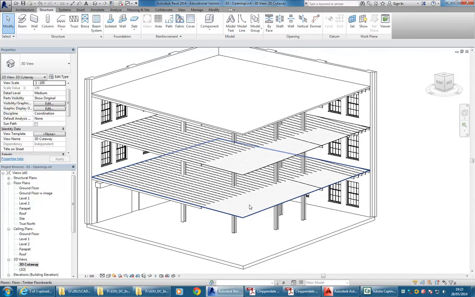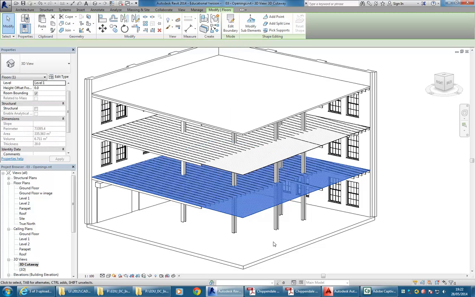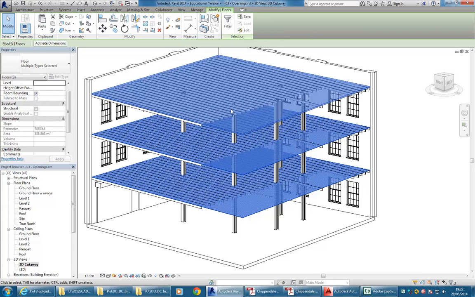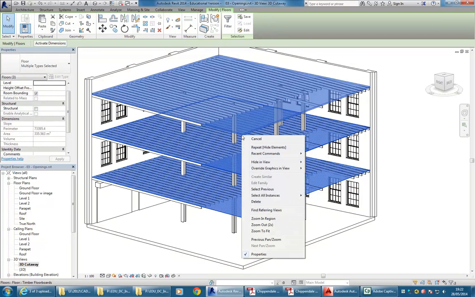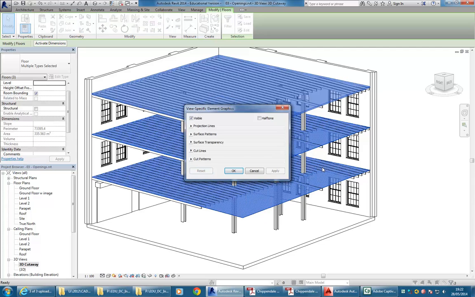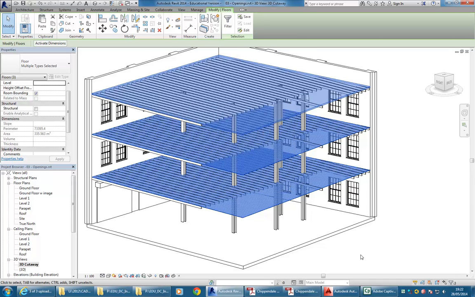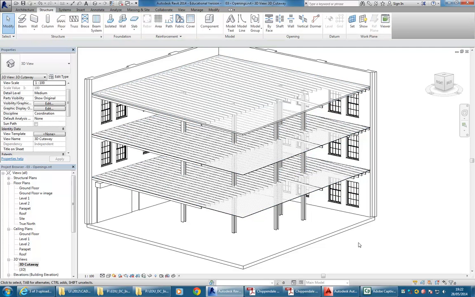And then just to think about a couple of other options that you have. I might want to see through some of these floors, or later on maybe the joists as well. So you've also got the option of overriding any object's graphics. If you select it, right click, and then override graphics in view, I'll go to by element. And I'm just going to change the surface transparency there. Just going to increase that a little bit to make them see through.